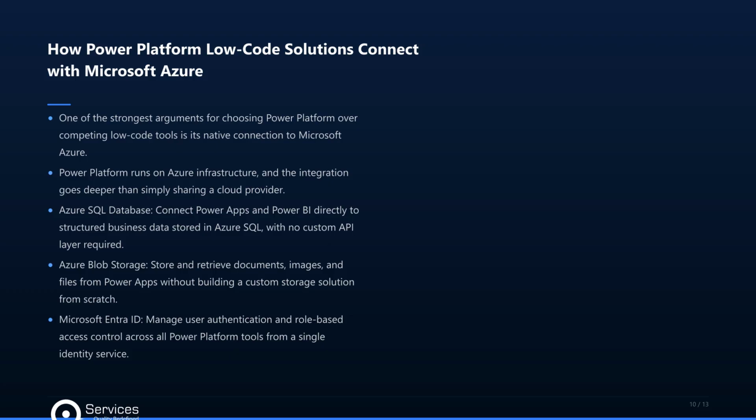Key Azure services that work with Power Platform: Azure SQL Database, connect Power Apps and Power BI directly to structured business data stored in Azure SQL, with no custom API layer required. Azure Blob Storage, store and retrieve documents, images, and files from Power Apps without building a custom storage solution from scratch. Microsoft Entra ID, manage user authentication and role-based access control across all Power Platform tools from a single identity service. Azure API Management, expose custom APIs to Power Platform so Power Apps can call business logic running in Azure Functions or Azure App Service.